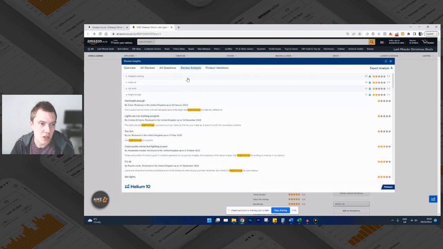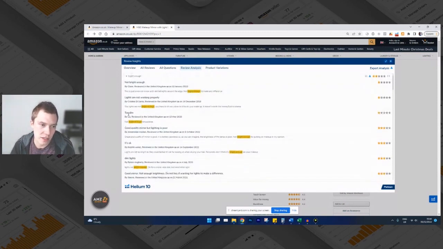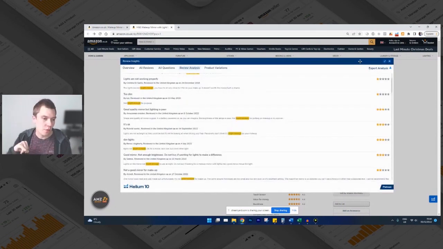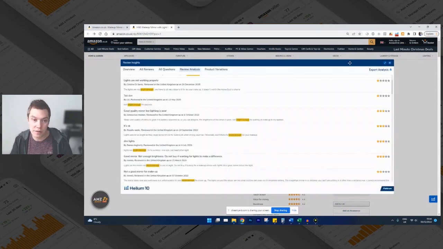So let's have a look. Someone said not bright enough. It's too dim. It's a good quality mirror, but lighting is poor. There you go. You've got some initial suggestions of what to do if you were to bring out a product such as this. So how long has this tutorial been? It's been 15 minutes or so. We've already found a niche through looking through bestsellers. We know that it's got demand. We know that it's a product that is probably going to be valued by customers if it's branded and you do a good job. And we can see numerous ways to improve upon the offer.